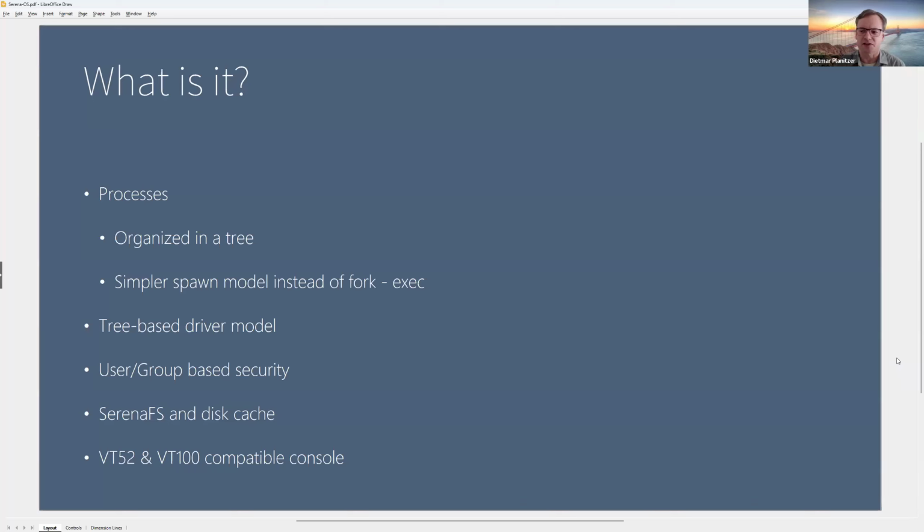Then there's a file system. It's a very simple file system, not particularly big, and a disk cache. And then finally, there's a console that currently implements VT52 and VT100 functionality.